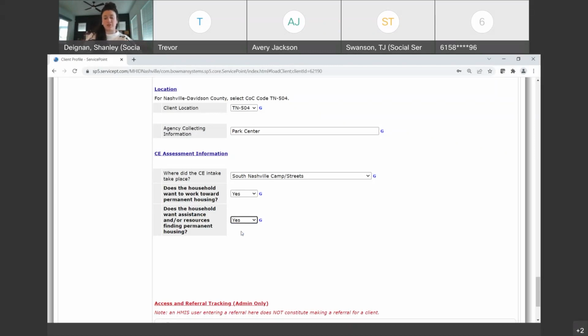Oftentimes, what we know to be true is that there are certain barriers in the way of someone saying yes at maybe the first or second time they've interacted with a caseworker. We hope that over time, as you develop a relationship with the person, you can address their barriers to wanting to move towards permanent housing, and that eventually they might say yes in the future. And at that time, you could update this and move forward in the process with the VI-SPDAT.